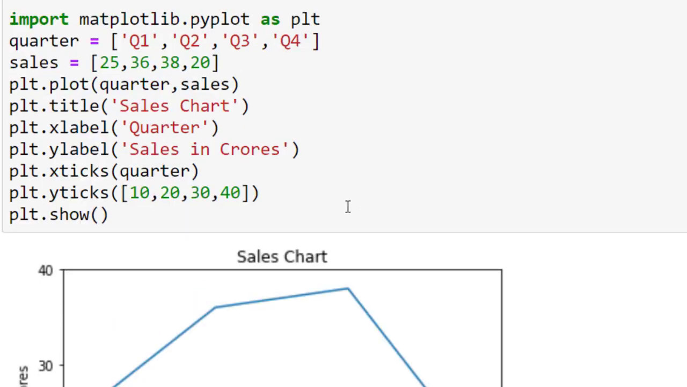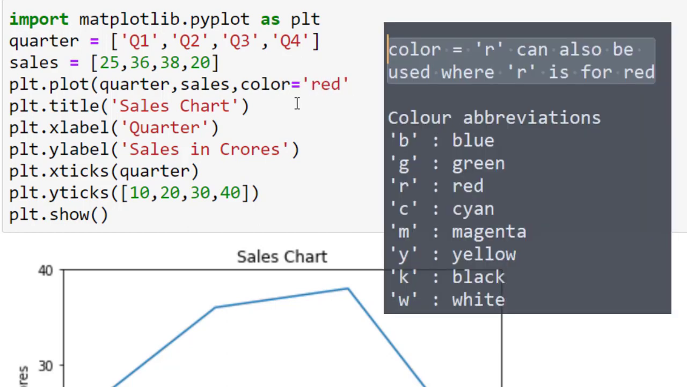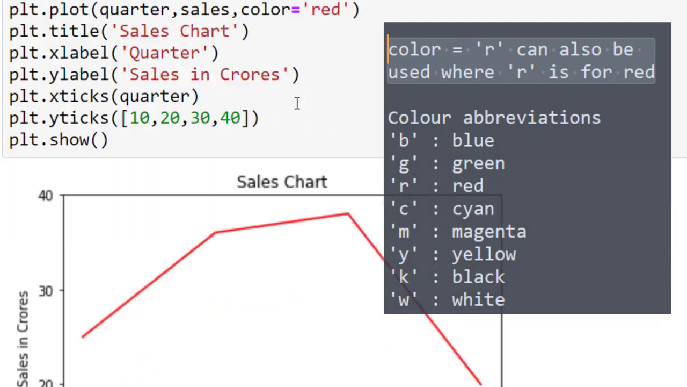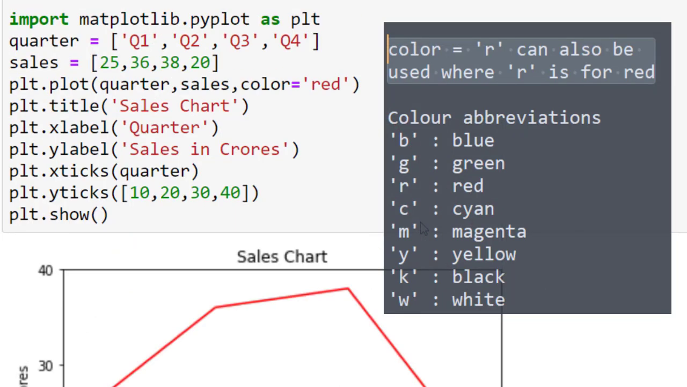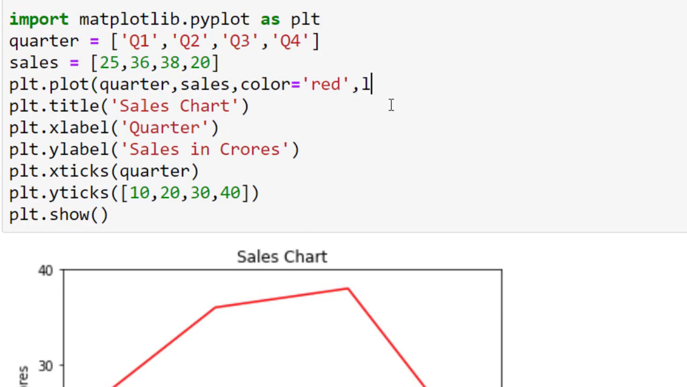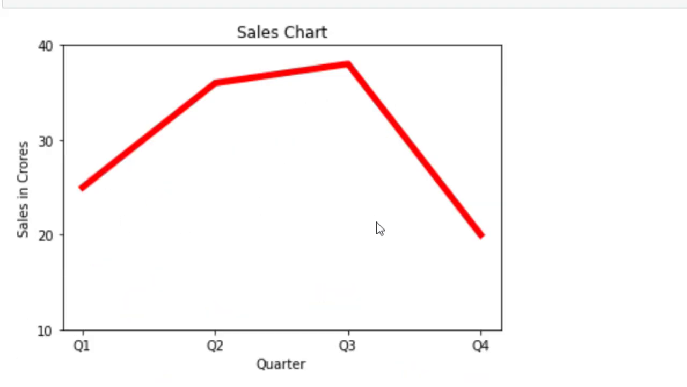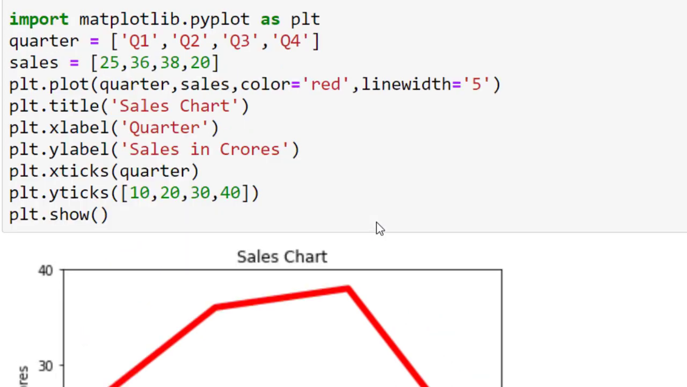Another thing you can do is provide the color of the line. For example, I write red over here, and when I run this code, you see there is a red line. Similarly, we can also set the line width, and if I make it 5 and run the code, there is a thicker line, right?